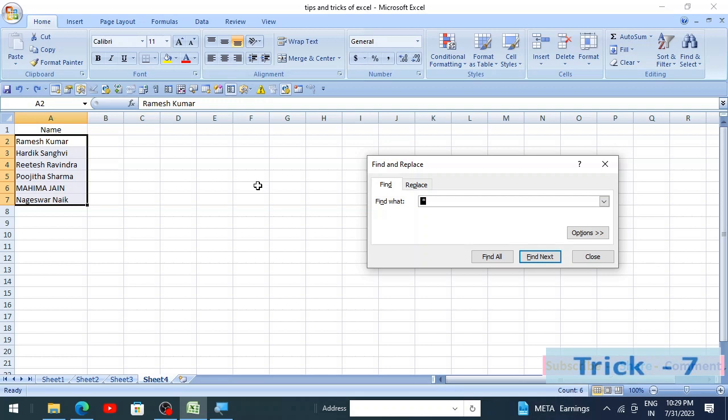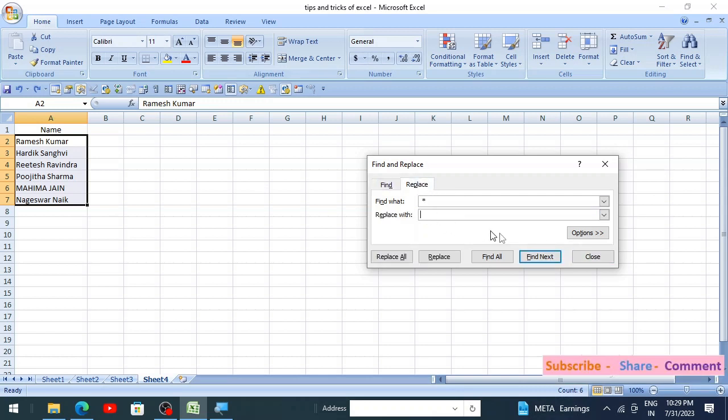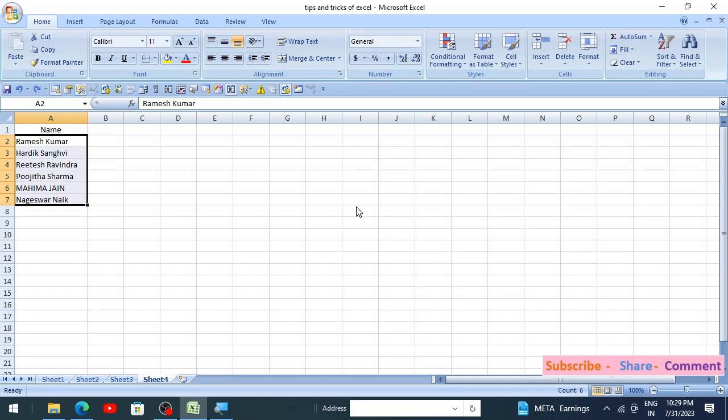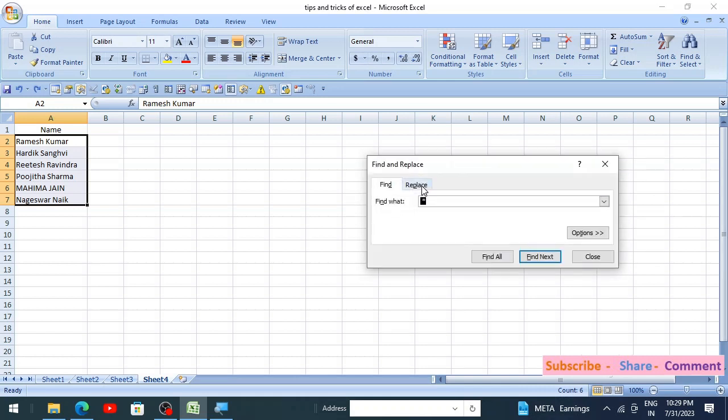In this trick, we are going to learn how to remove the first name or how to remove the last name. It's very simple. Go to the replace option. Press Control F on your keyboard, go to the replace option. Just give a space and then the star. Star is a wildcard. Star is a wildcard method we use in Excel.